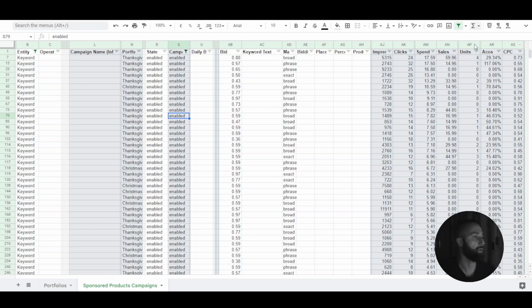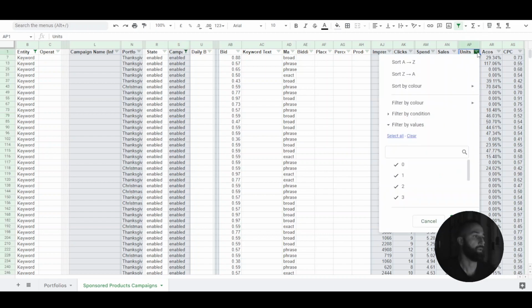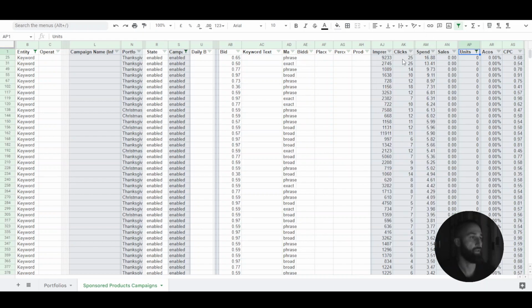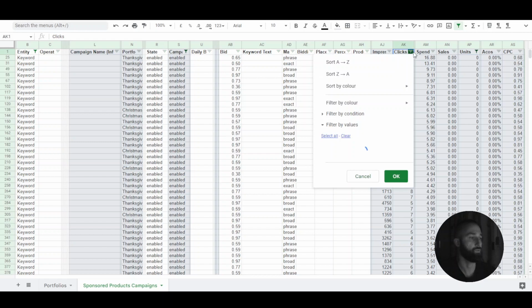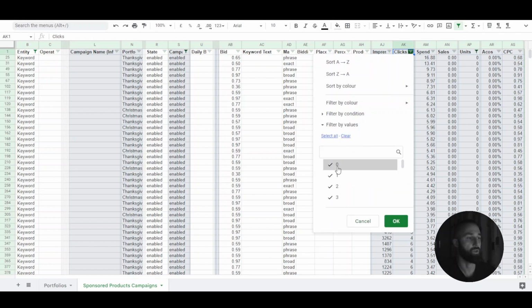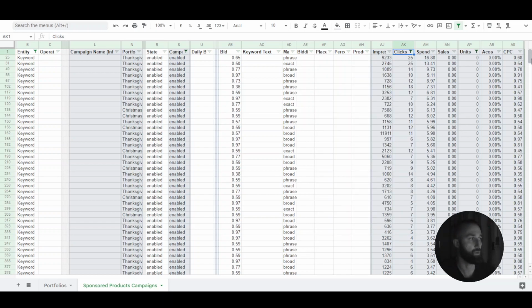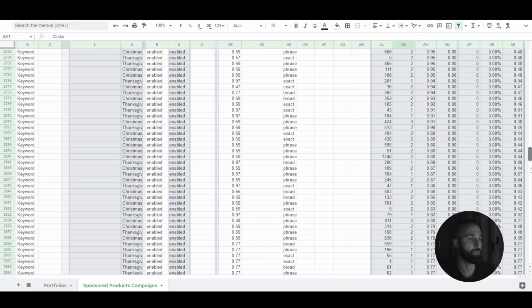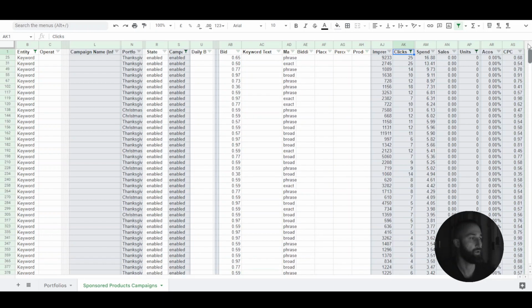Next, we can filter out and take care of the keywords which didn't generate any sales, meaning we deselect everything and select only 0 sales. Another thing is we want the keywords that got any clicks. So we deselect 0. Now we have only the keywords which have gotten at least 1 click and 0 sales.